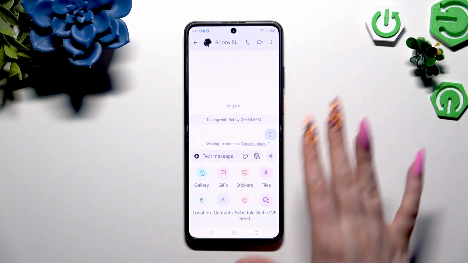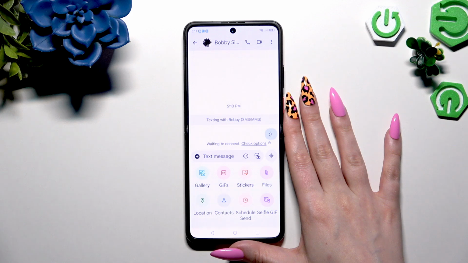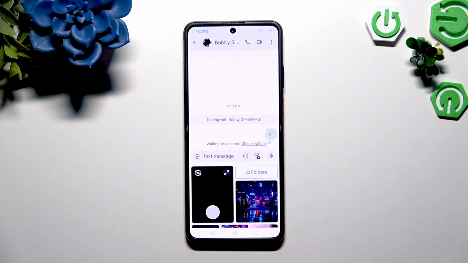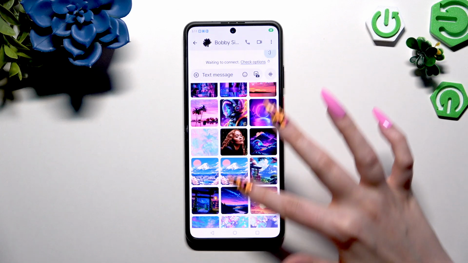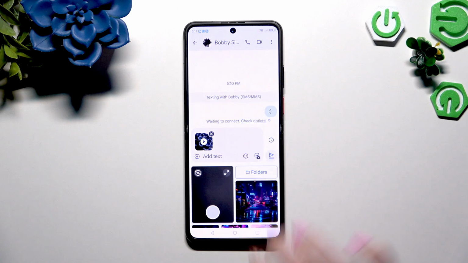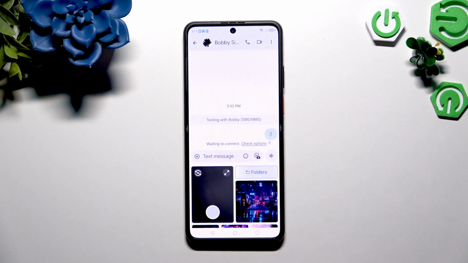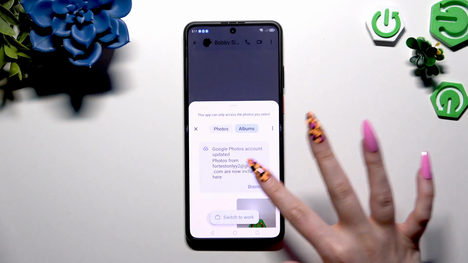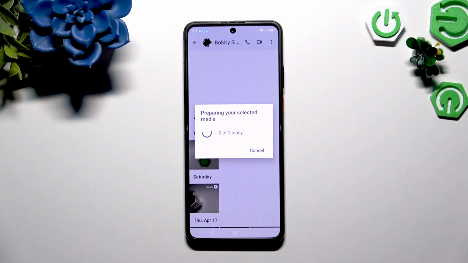If you want to add a video one, click on Gallery section. Tap on your video here to attach it instantly. Or if you can't find it, select Folders, look for it here and click on it as well.